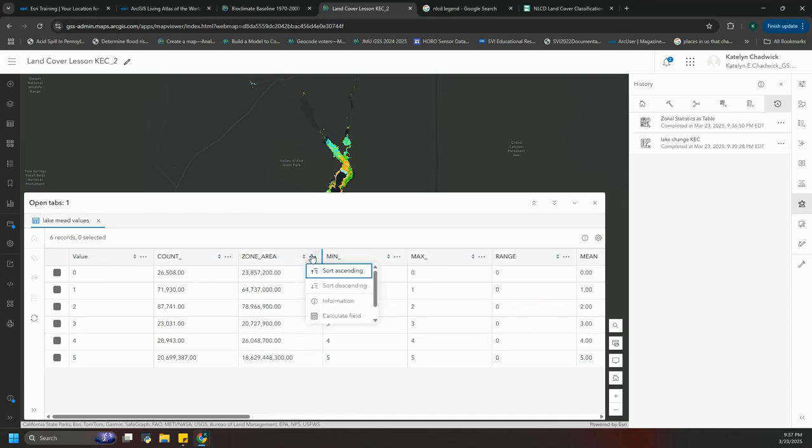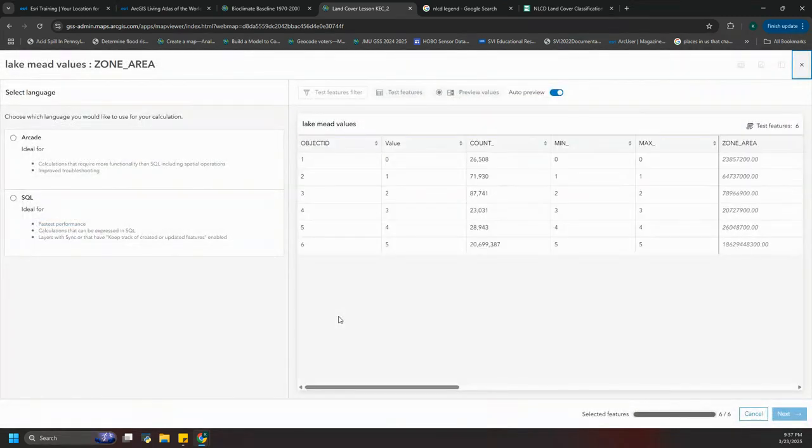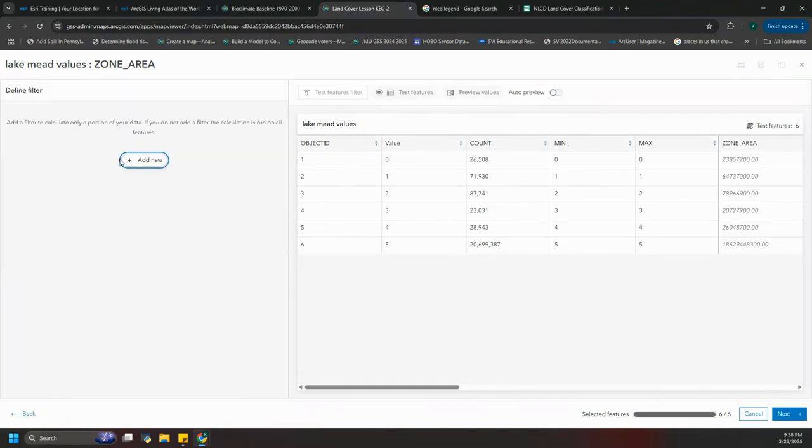So we're going to go ahead and click the 3 dots to the right of zone area and go to calculate field. And this is the new interface. It's kind of weird, but I talk to them. Do we want Arcade or SQL? We want Arcade. And then this is a filter. Don't do anything here. You have to go down in the bottom right and click next. It's super weird.